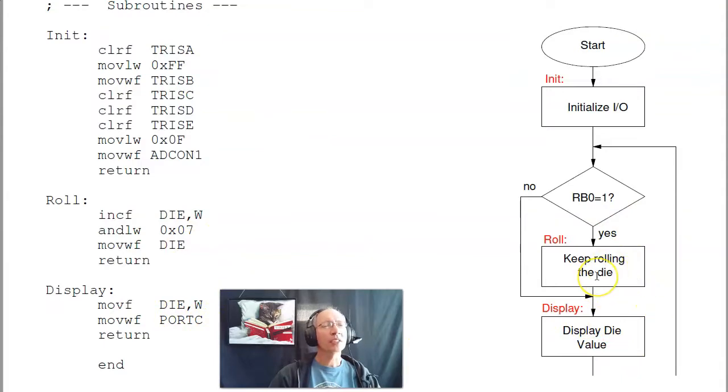What's nice is, suppose instead of rolling an 8-sided die, I want to roll a 6-sided die. Everything stays the same, just change that one subroutine. So top-down programming is a way to write programs that I can check the code. Are my I/O pins initialized? Am I rolling the dice? Am I displaying the value? Check it one by one, and eventually you'll have working code.